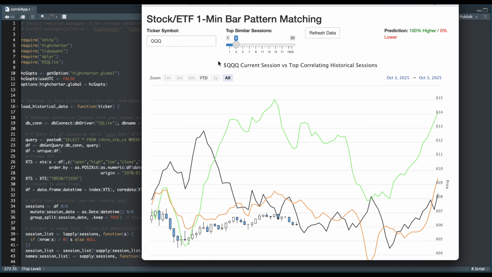with the current session. We can manually refresh the data by clicking this button, or if we just wait a couple of seconds, it will just refresh on its own, and this will allow the real-time data to flow in.